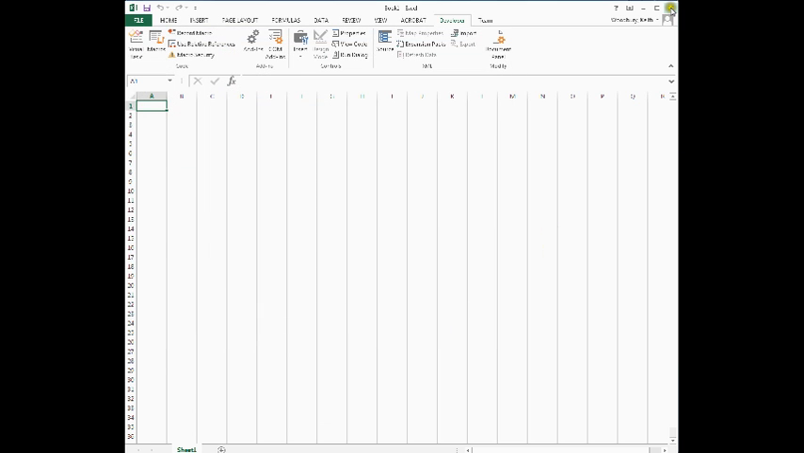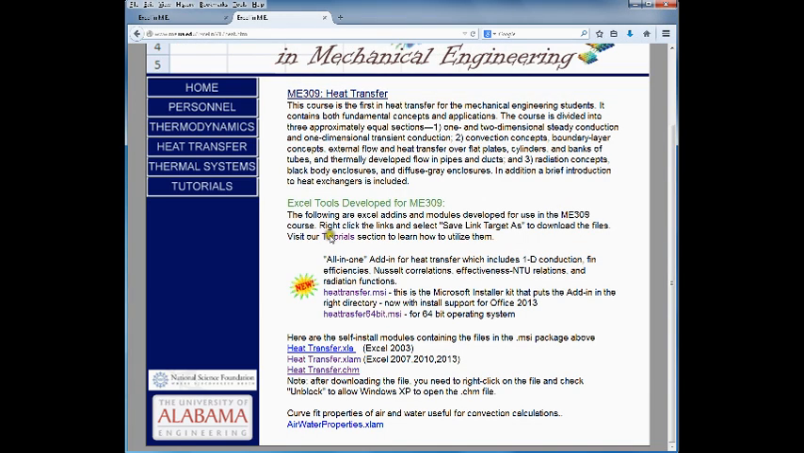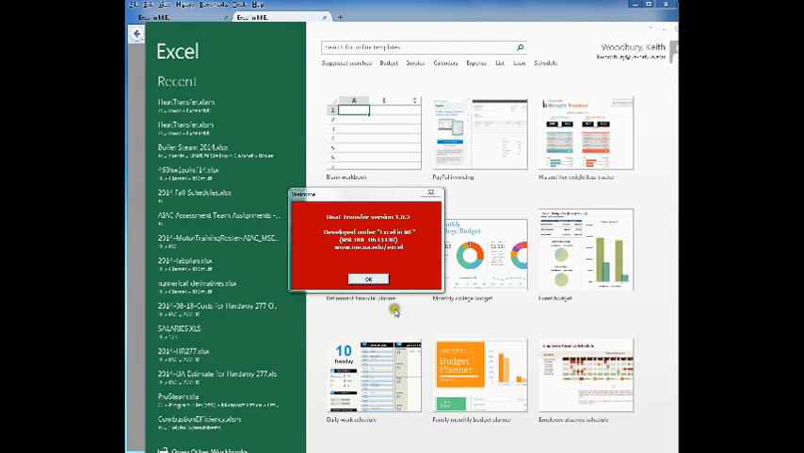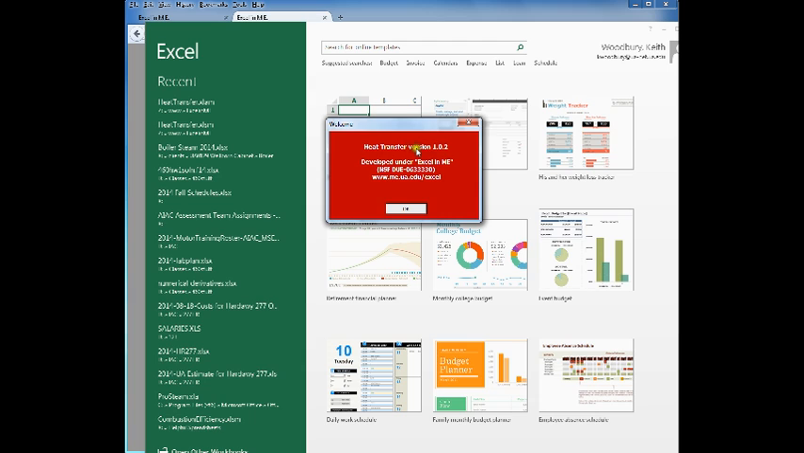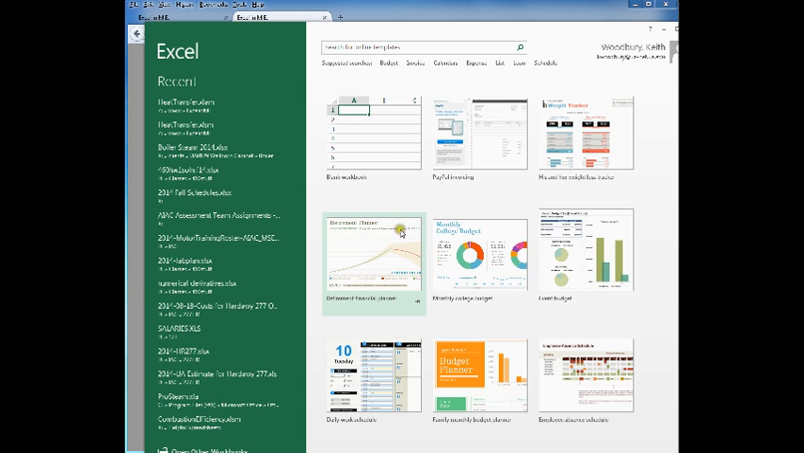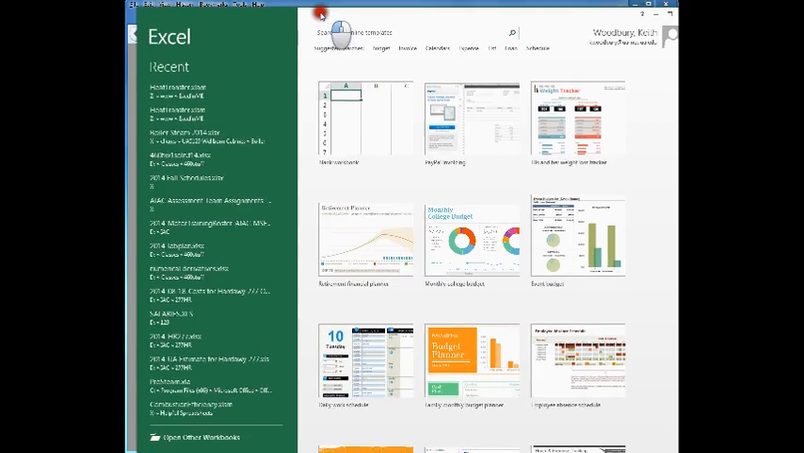So now, hopefully, I'm going to close Excel and start all over and see what happens when we load Excel. When we start Excel now, as you can see, we do get this splash screen that announces that heat transfer version 1.0.2 is loaded. This feature was implemented as part of the macro package so that you would know when you loaded Excel if you had access to those macros or not, those functions. So if we just click OK, that goes away, and then everything's the same as it would be otherwise.